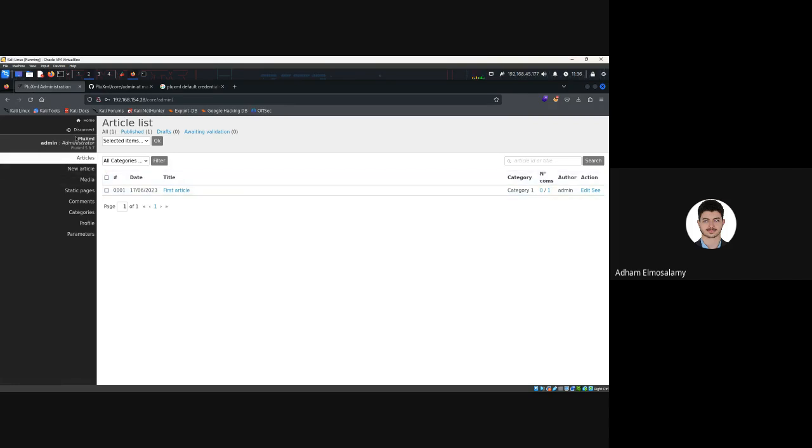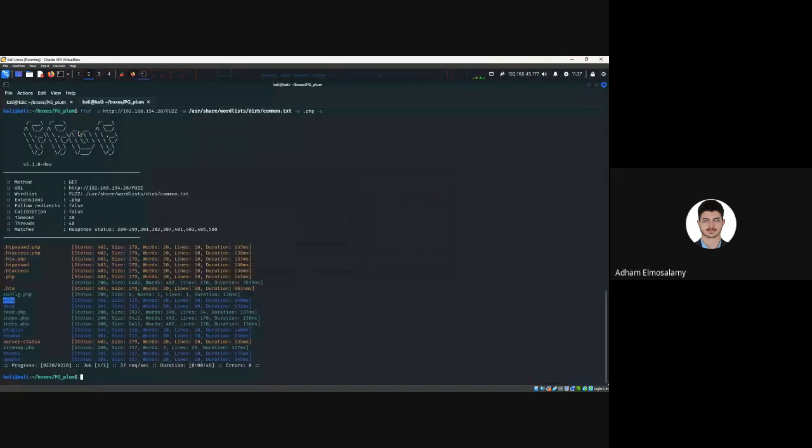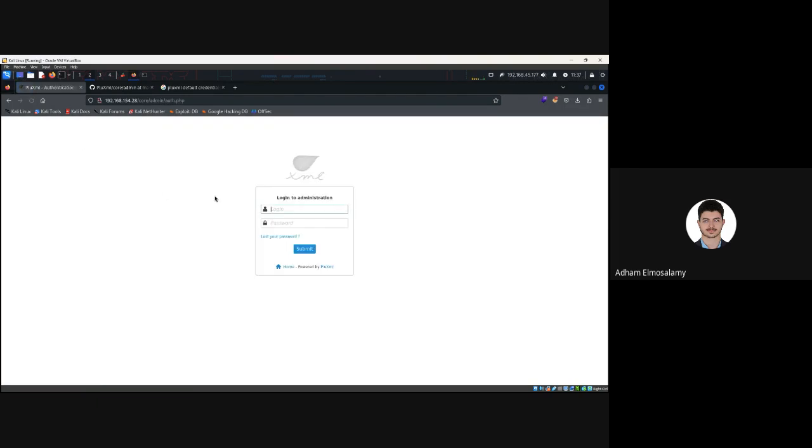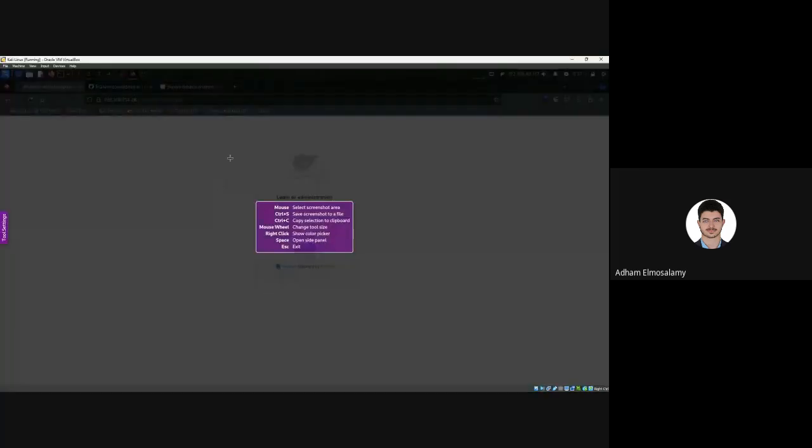So do not underestimate default credentials. Many times an admin would set up an account or an application and they would forget to set credentials. They would take the default credentials and just use them as is. So it's important to, let's actually log off. Now that we found this login form, let's actually take a screenshot because that's important.